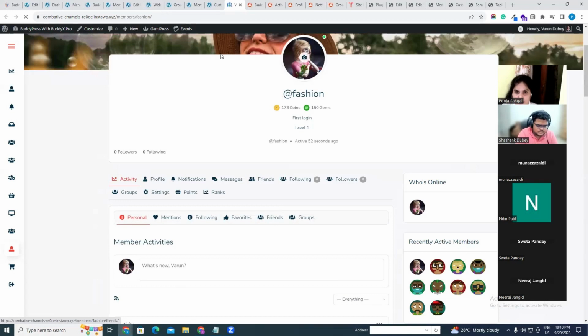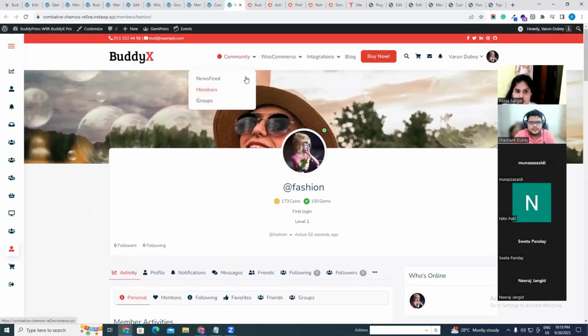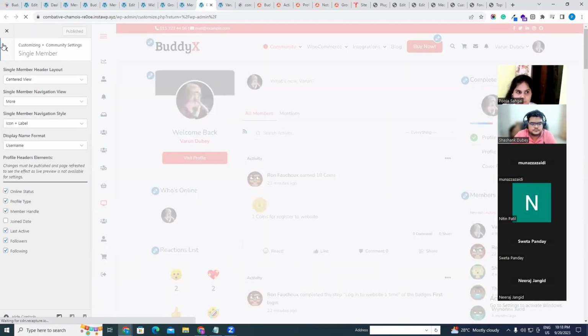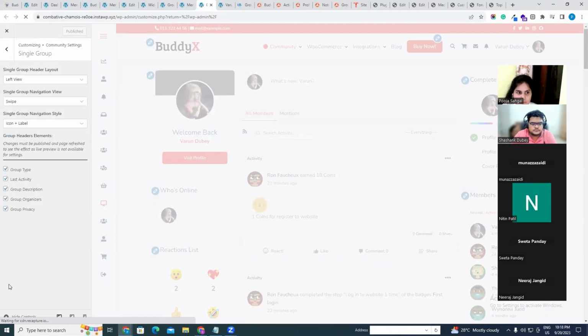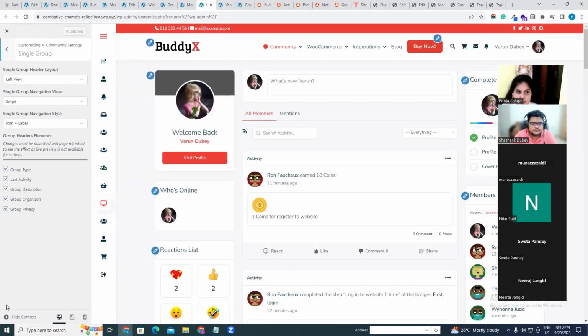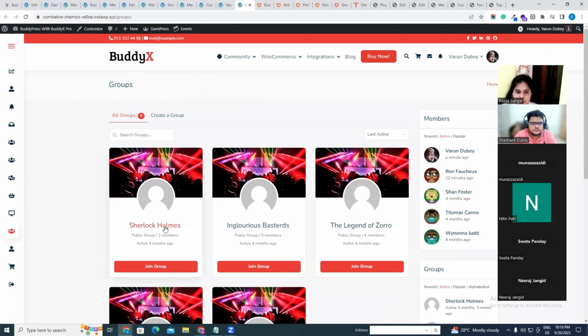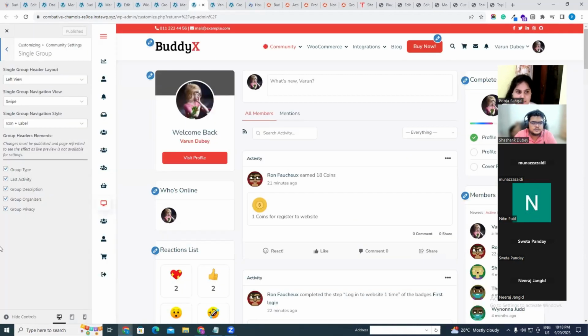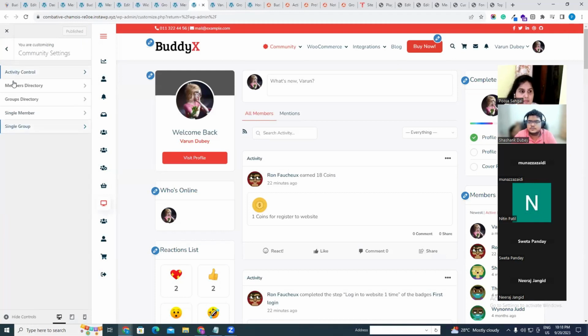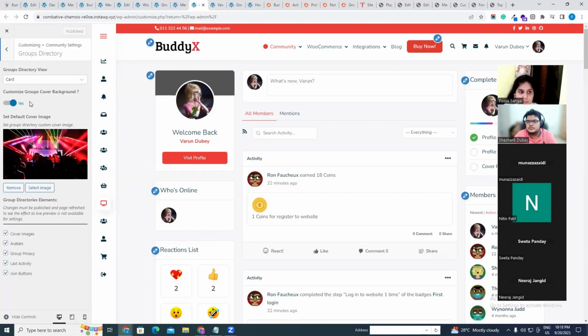Similarly, we provide the settings for single group also. So single group also has these options for styling your single group section. There is also an option for group directory and member directory layout. We provide two directory views: default and card view.